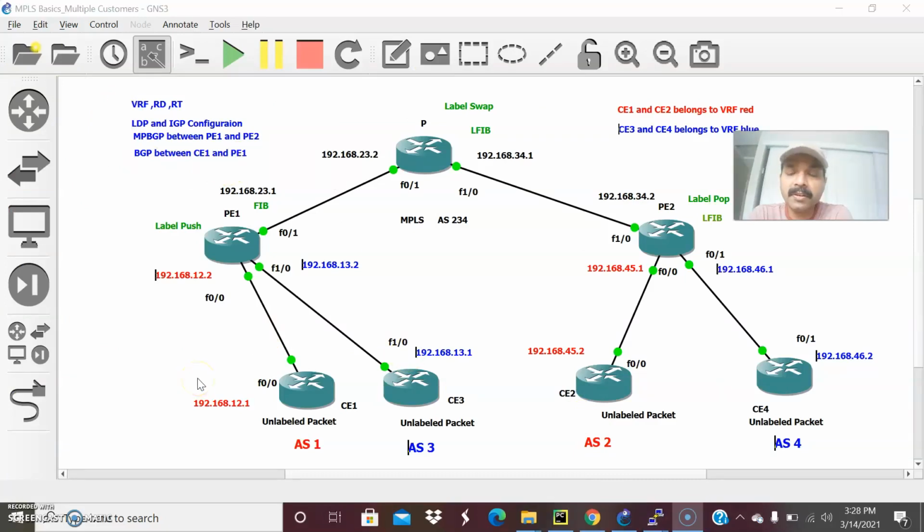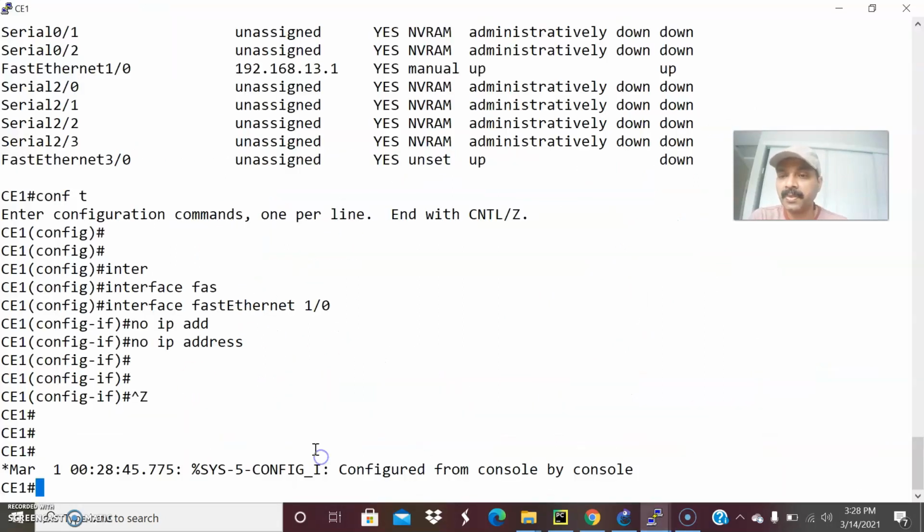So now let us activate the BGP configuration between CE1 and PE1, right? That's the fourth configuration I'm going to activate between the customer edge router and the provider edge router. For that, I'm going to configure individually. This is VRF red and this is VRF red. So let us configure CE1 and CE2 first of all. After that, let us go over the configuration for CE3 and CE4. So let us go to CE1.